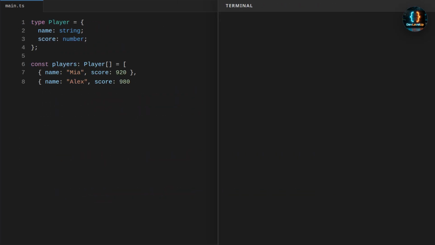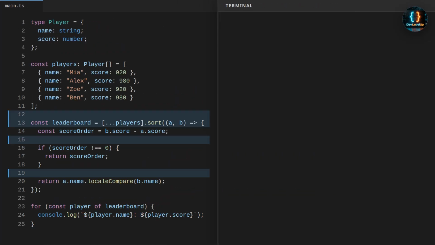A leaderboard cannot leave tied players in a confusing order. Let's sort the players by score descending, and when scores match, use the name as a second rule. Now we run the script and the tied scores should still appear in a predictable order.